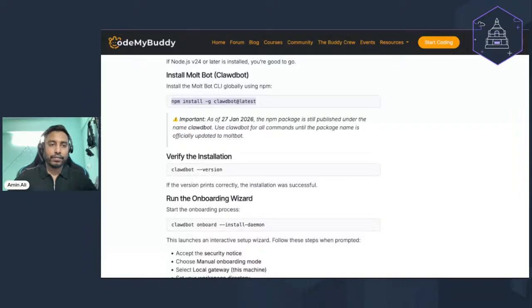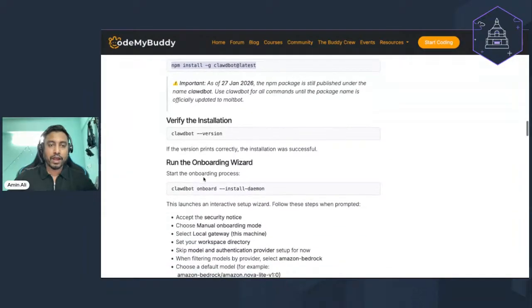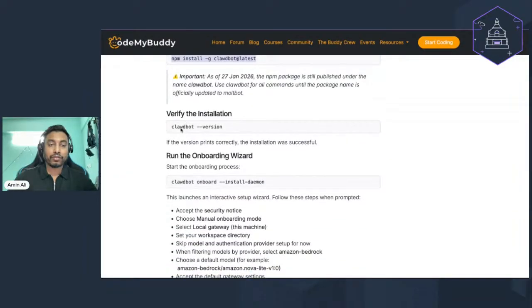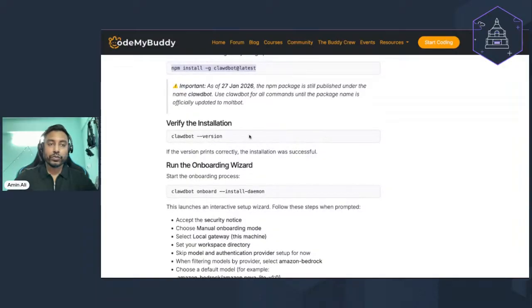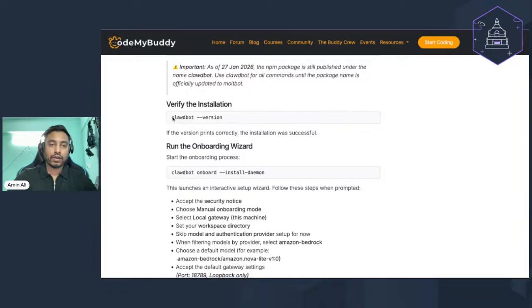Anyway, meanwhile it's actually installing. Okay, so some updating is happening. Meanwhile we'll check what the next step would be. After installation, we can see the CloudBot version. So let's complete this first step, and we'll copy this one and see the version.